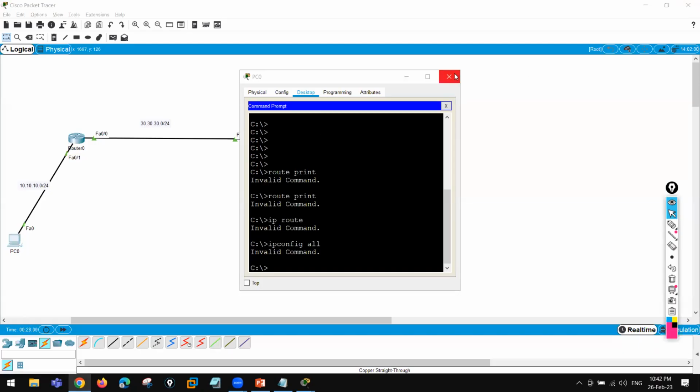I don't know why it is not taking on the Packet Tracer. I just wanted to show you the routing table of the PC. So this PC doesn't know about anything. It has a default router configured, which is 10.10.10.2. Just ipconfig, ipconfig here.